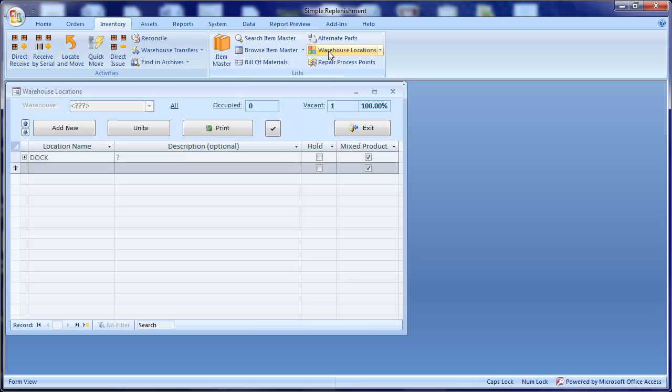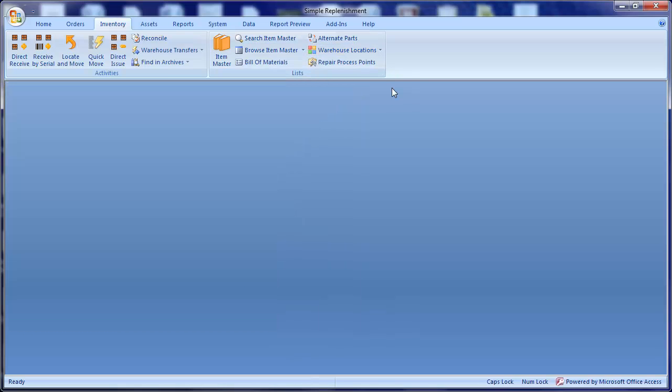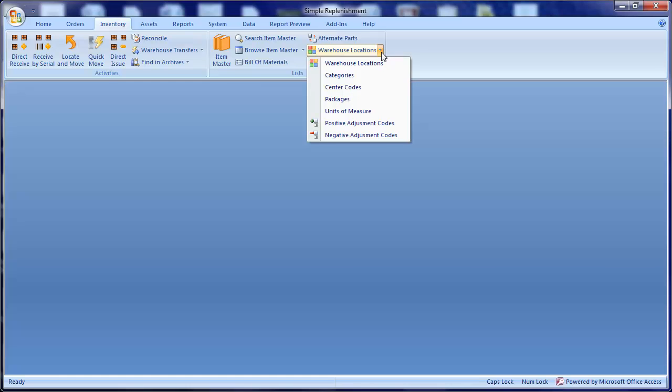As you can see, simply clicking on the button opened up the warehouse location screen. Clicking on the downward arrow to the right of the button opens up more choices. This particular drop-down list gives access to various reference records, like categories and units of measure.